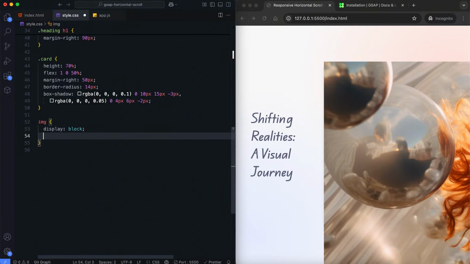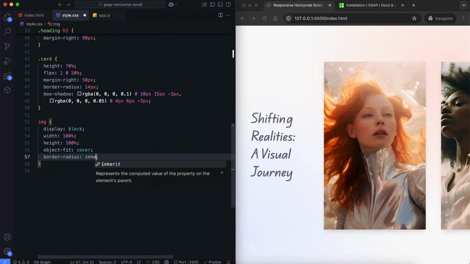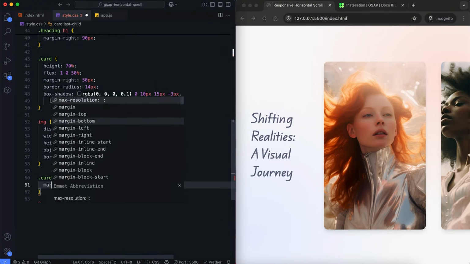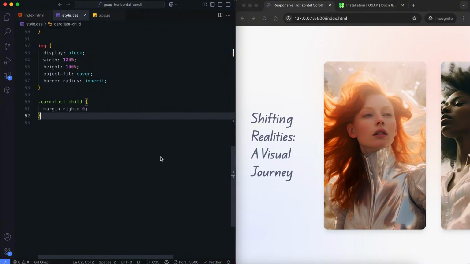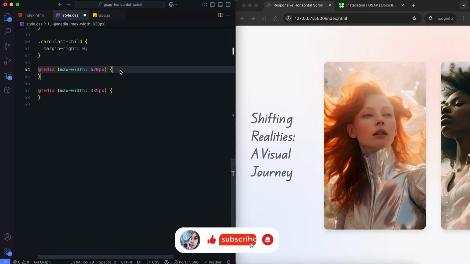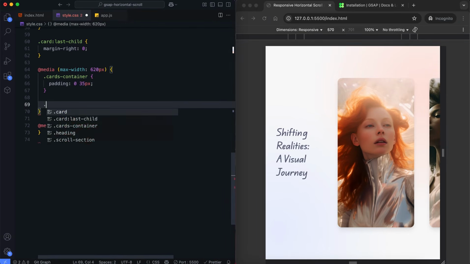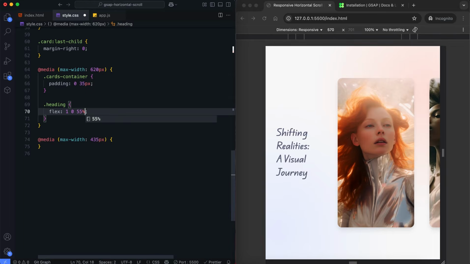The images inside the cards are set to fill the card completely. We remove the extra space on the right side of the last card. We'll now add media queries to make the layout responsive. We adjust the spacing and sizing of elements on small screens to improve the layout.